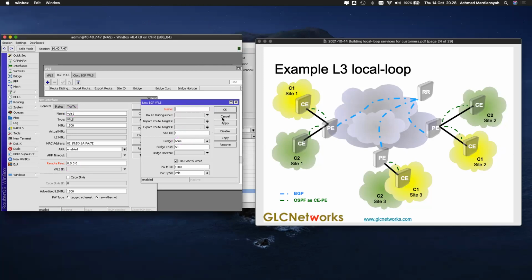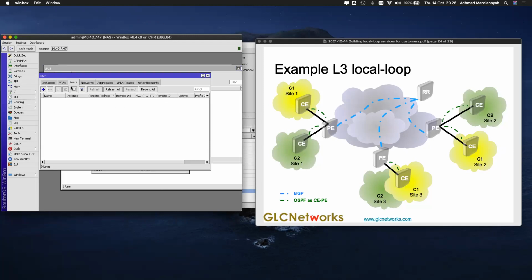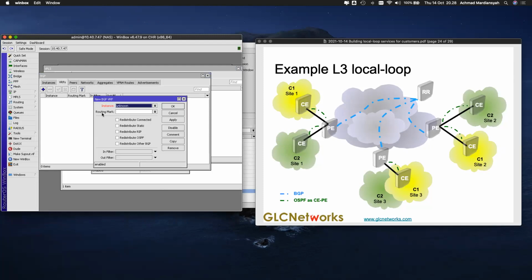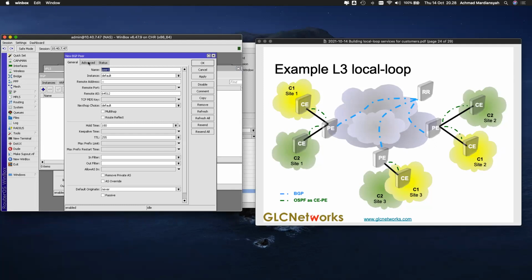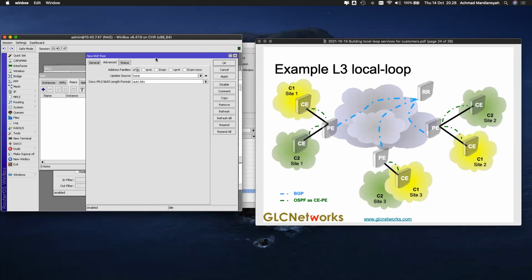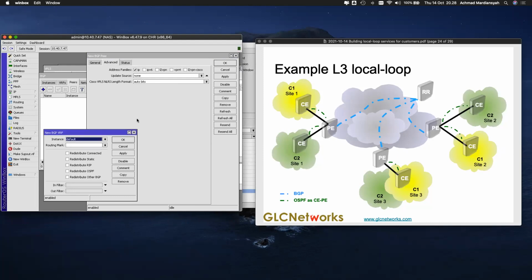So that was the VPLS. If you set up layer 3 like this, then you need to set up BGP. You need to set up a VRF here, and then on peers, there is an option for VPN.